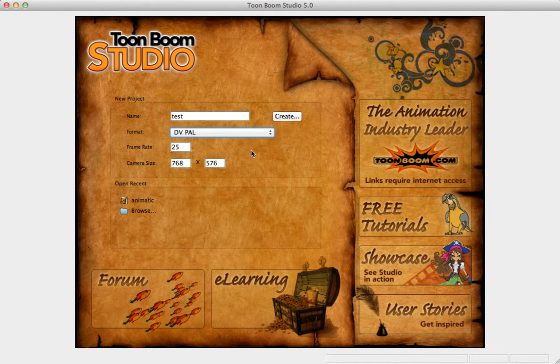And then with everything set, I can click on create to create it. Now, there are lots of different tutorials on here as well, which are also worthwhile looking at. There's also a forum, where if you've got any problems or issues, you can click on that and it takes you to Toon Boom's own forum, where people are discussing different approaches, etc. So anyway, I'm going to hit click.